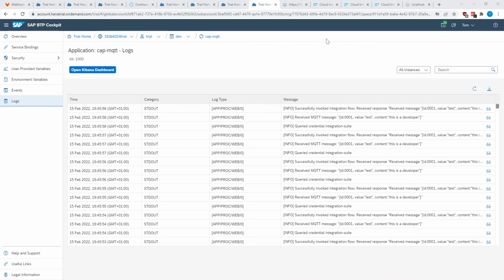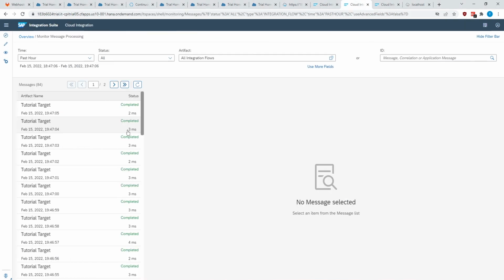Let's also quickly take a look at the messages the integration flow received. In the last hour, the integration flow was invoked 84 times. Now we are finished with the development of our application, listening to MQTT messages and reacting to them.